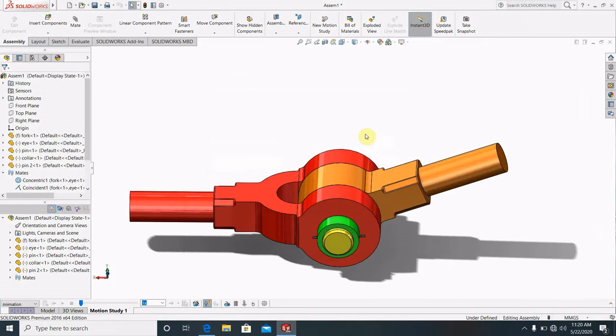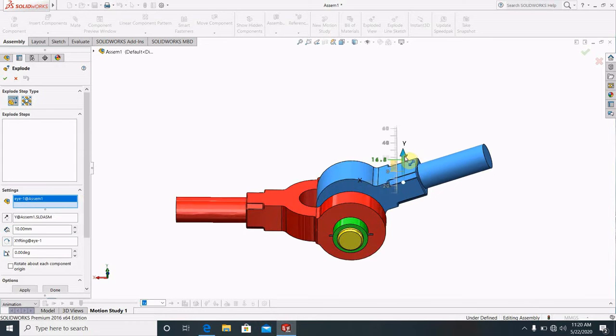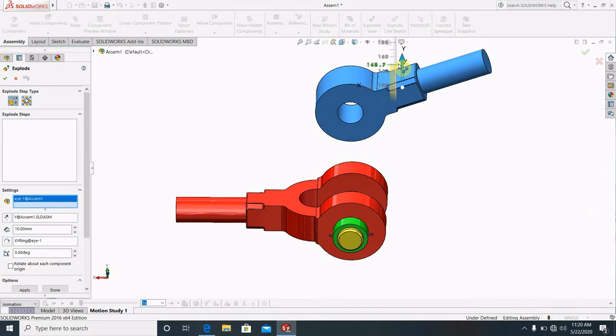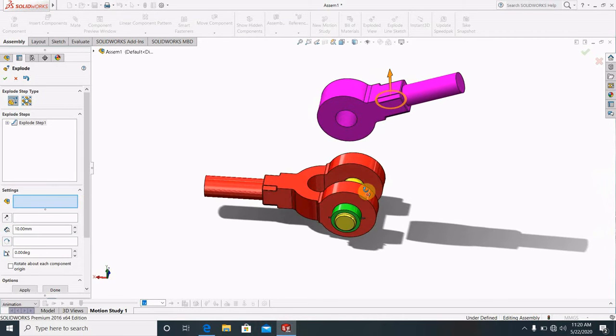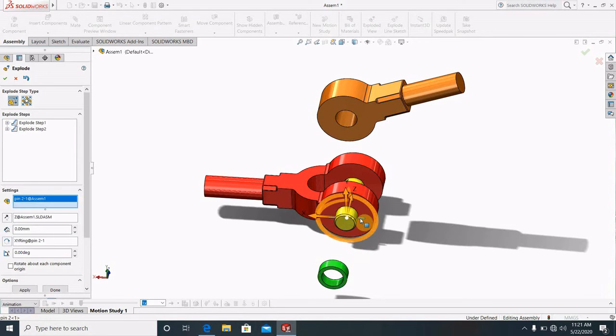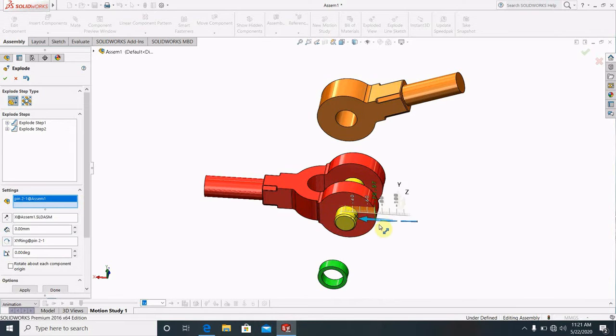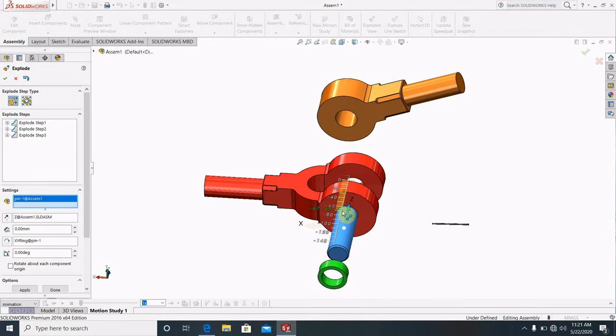At first you have to go to this exploded view option. In this exploded view option, you select this. You can see that I have made it animated through here. When you click here, you can push it out. When you click here, you can push it this way. When you click here, you can push it backside.